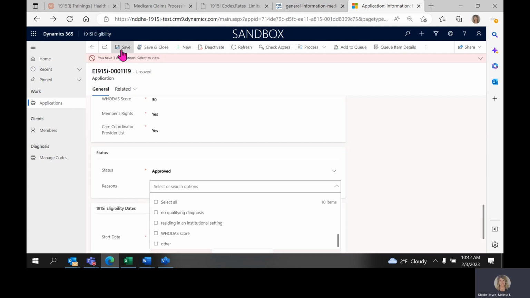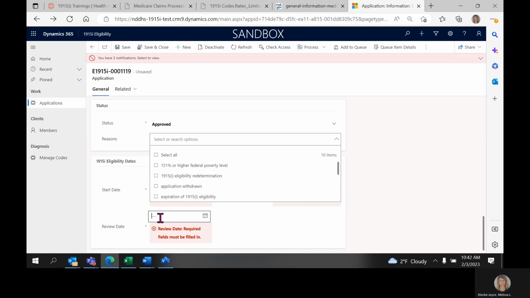Save here. And you'll see I have 3 notifications because I haven't completely saved. Let's see. I don't know why I can't. This is sticking here.